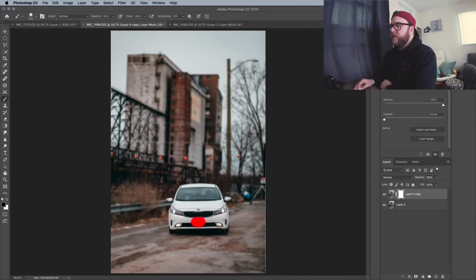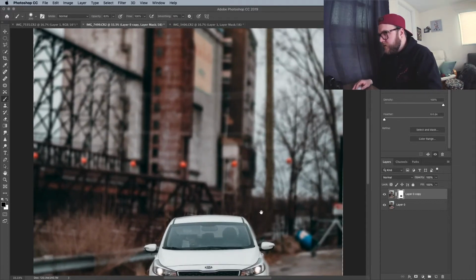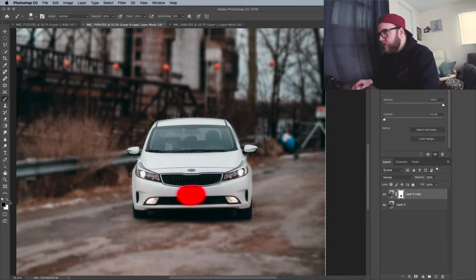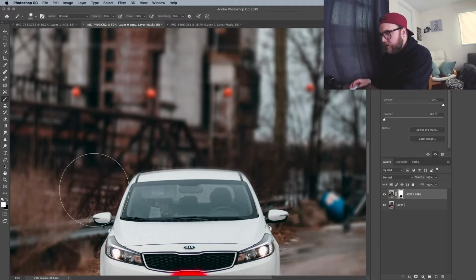So obviously this is going to be super fake looking, as you can see. So if you want to add back the focus, you just switch it back to white and then draw over it. So I don't think we just want to leave the car in focus because it does look really, really fake. So I'm just gonna maybe add some focus to the foreground, add some focus like that.